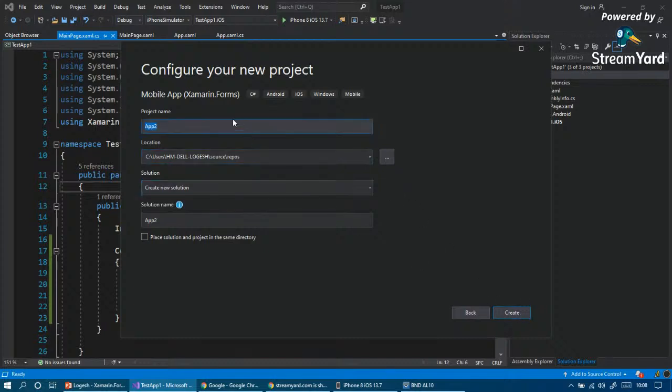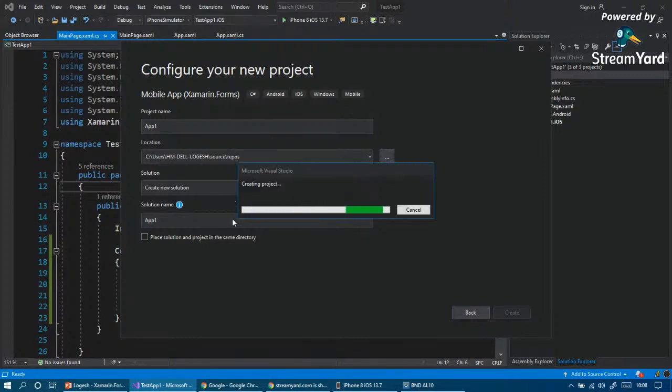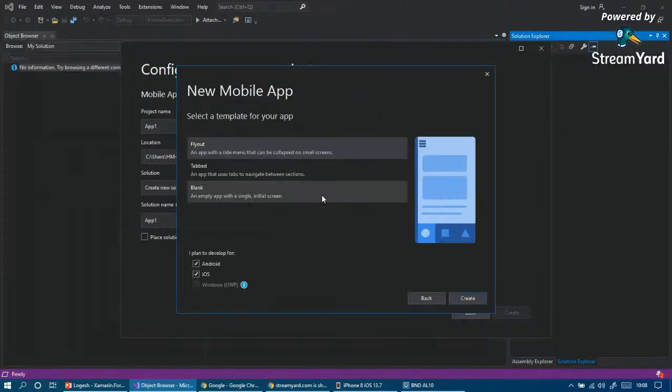I'm going to give the name as app one. Create new. It takes some time to create a project.